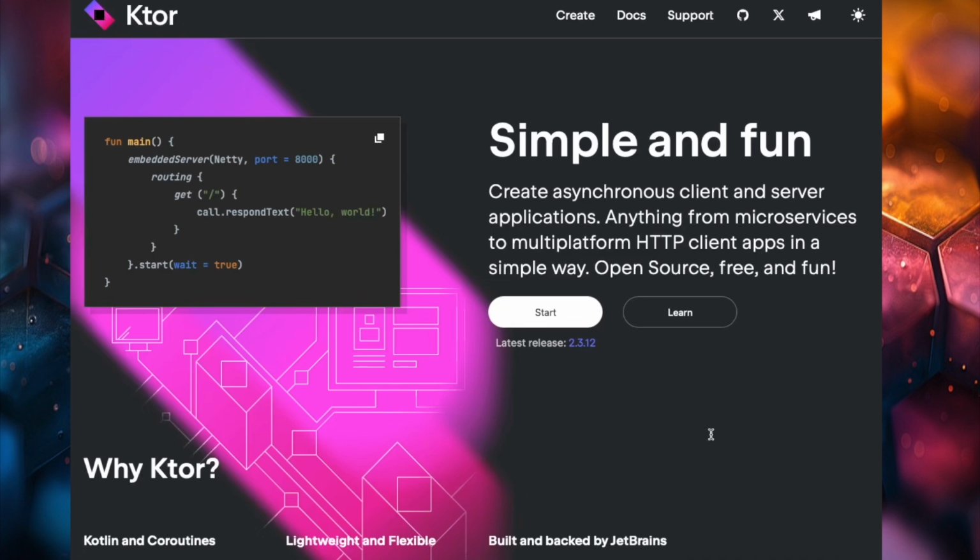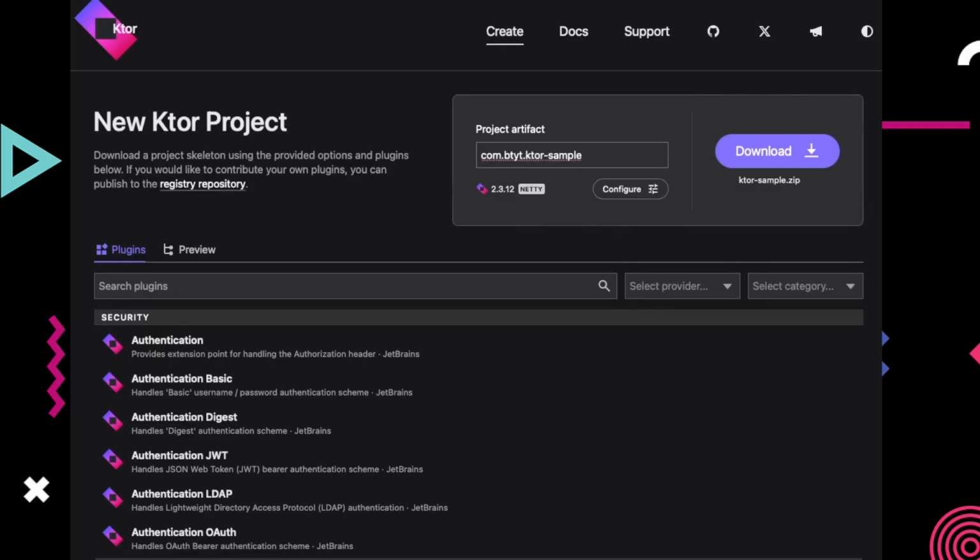Today I'm going to try Ktor, a framework for building asynchronous server-side and client-side applications with ease. And while doing that, let me check the differences and similarities with Spring Framework. First, let's create a new Ktor project.